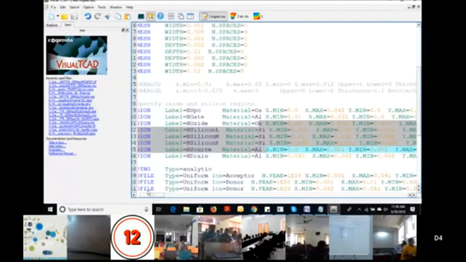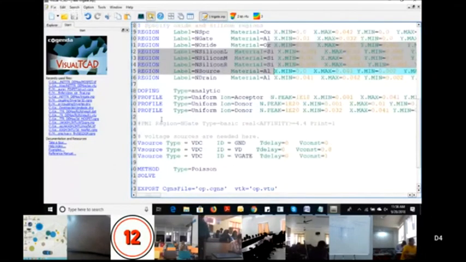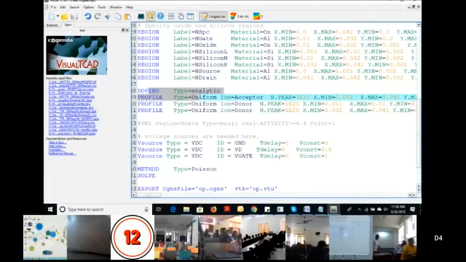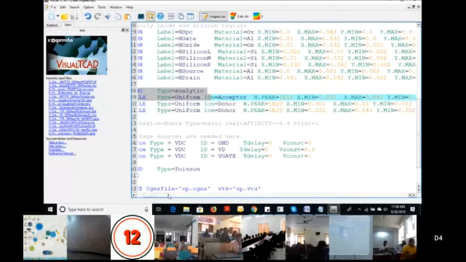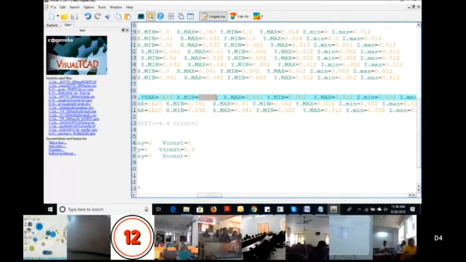And once it's done, we add doping. Doping is again the same. What type of doping we want to do? We want to do Gaussian doping or uniform doping. Like here we are doing uniform doping, acceptor type, donor type, how much concentration, and again the coordinate system. We define from which coordinate to which coordinate.